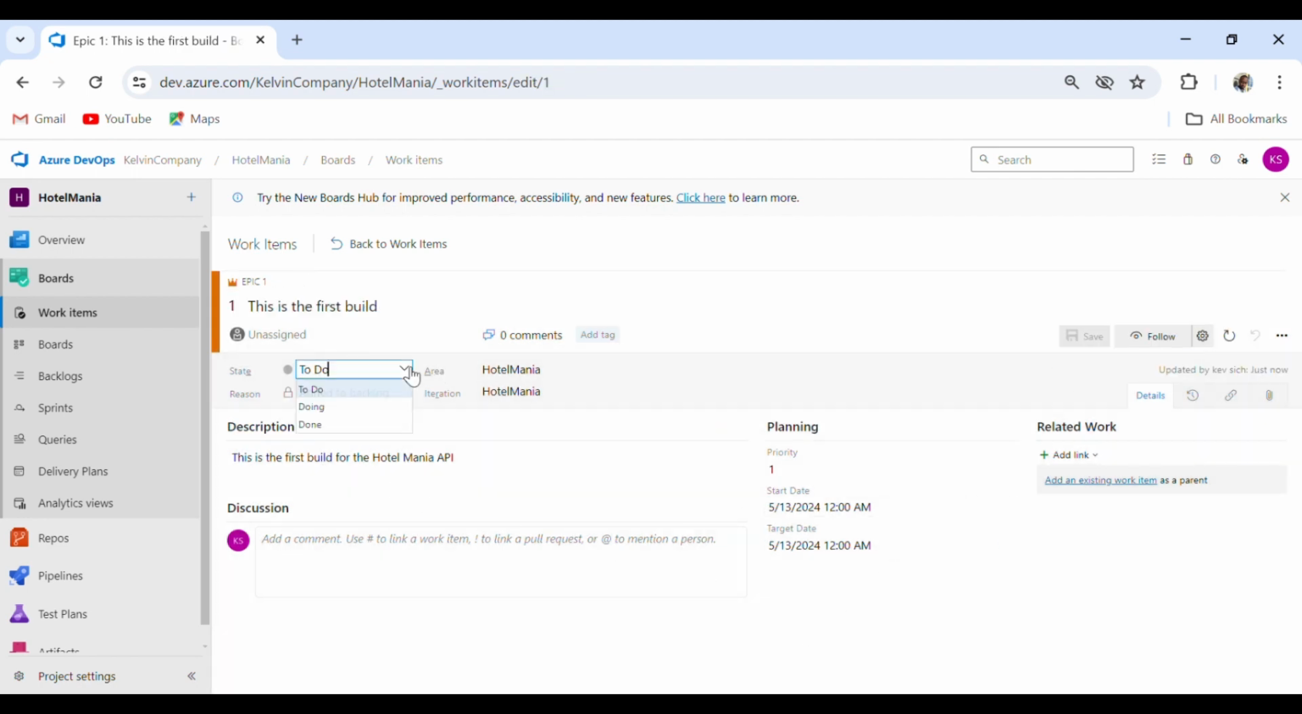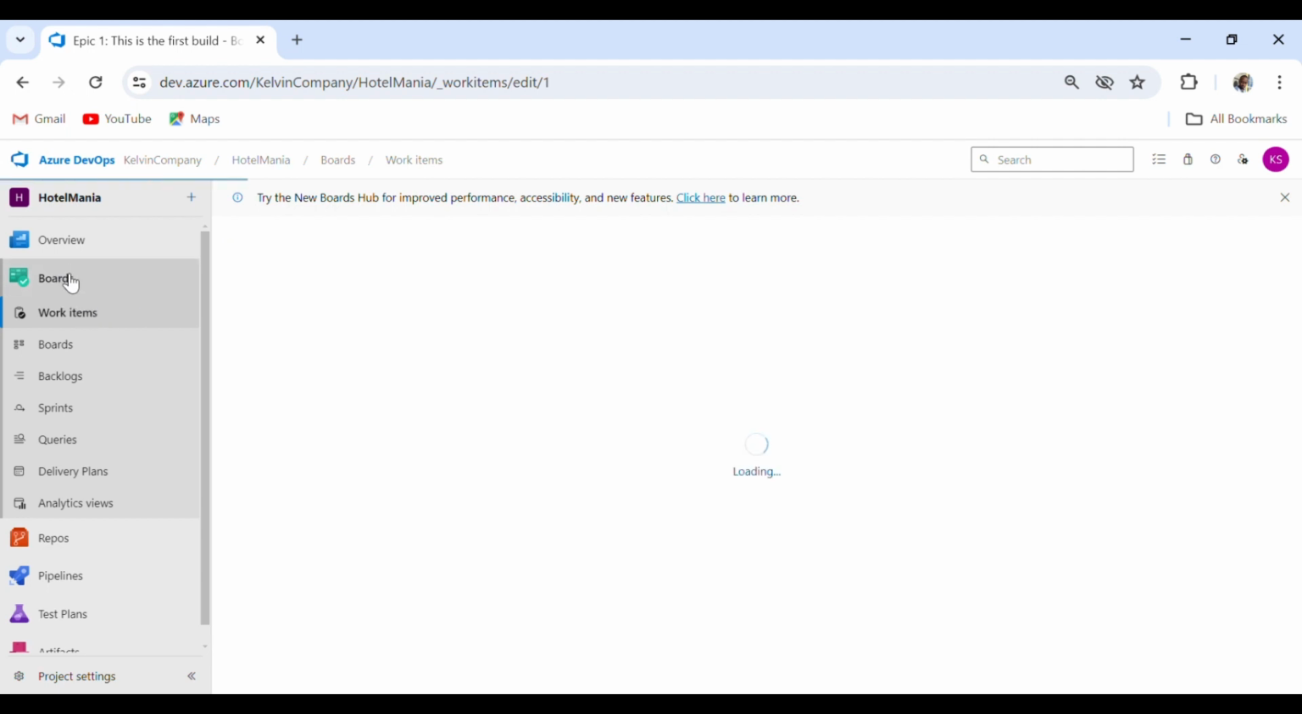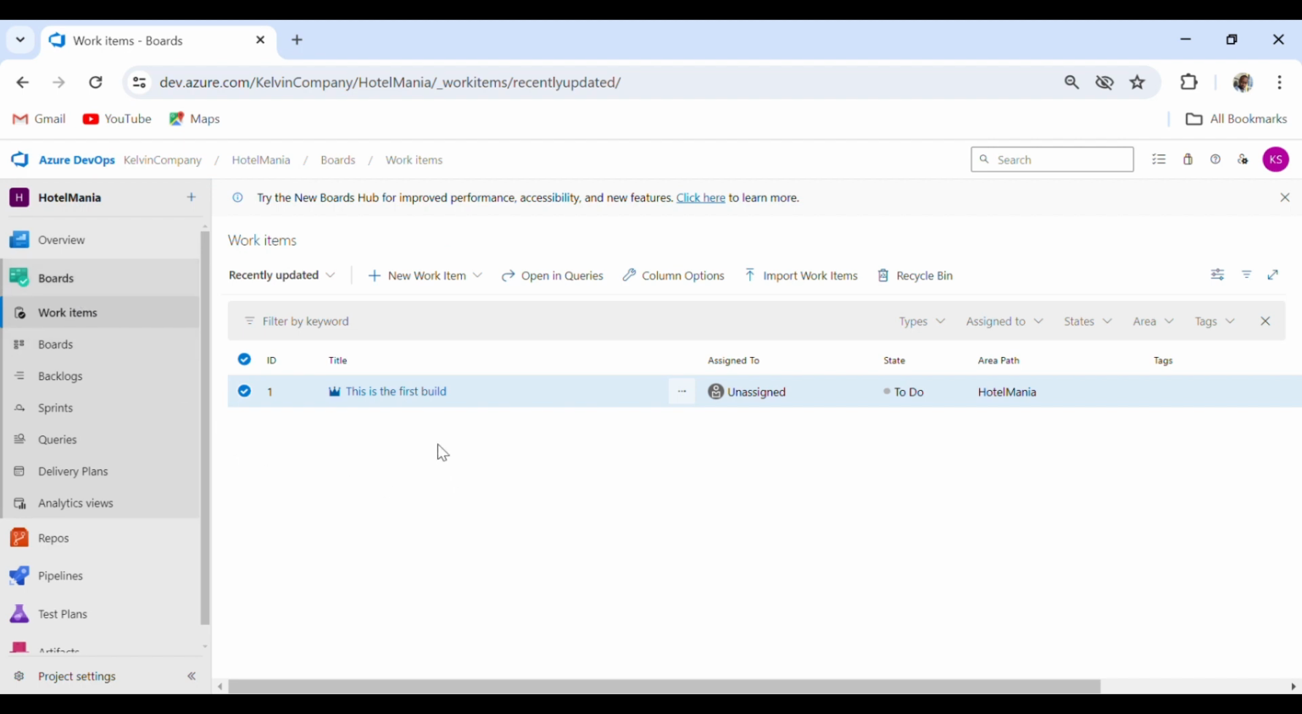So now we have the epic. So this is to do. These are the states, to do, but we'll get there. So now as we go back to the board, so we navigate back. So now we have, it is here now. This is the first build, which is an epic, but it is currently unassigned.